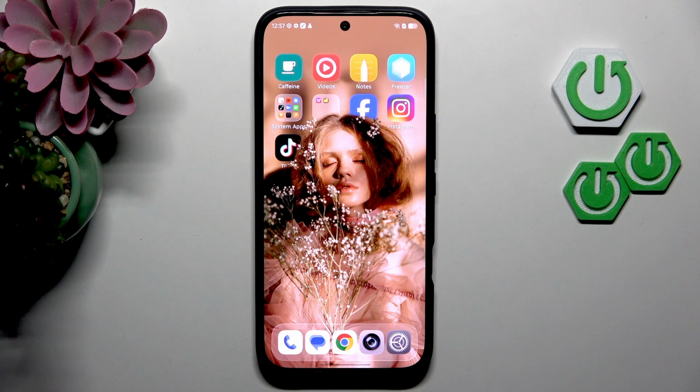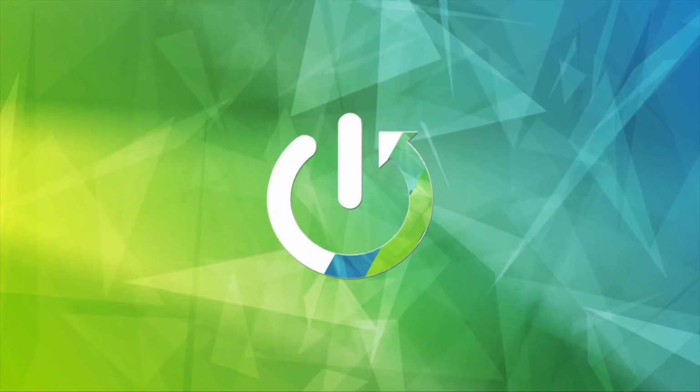Hi everyone, in front of me I've got INFINIX Note Edge, and let me share with you how to update the apps on this device.